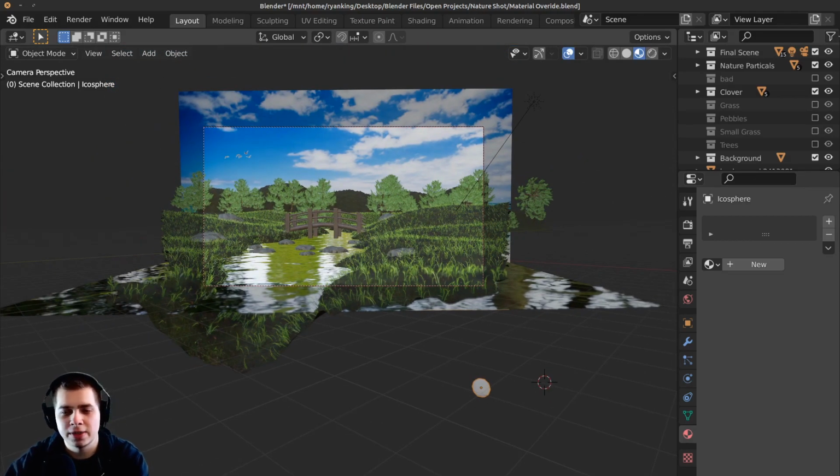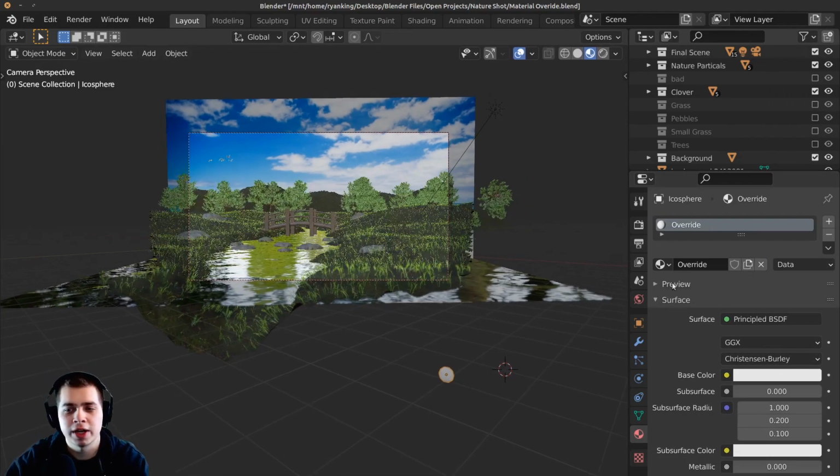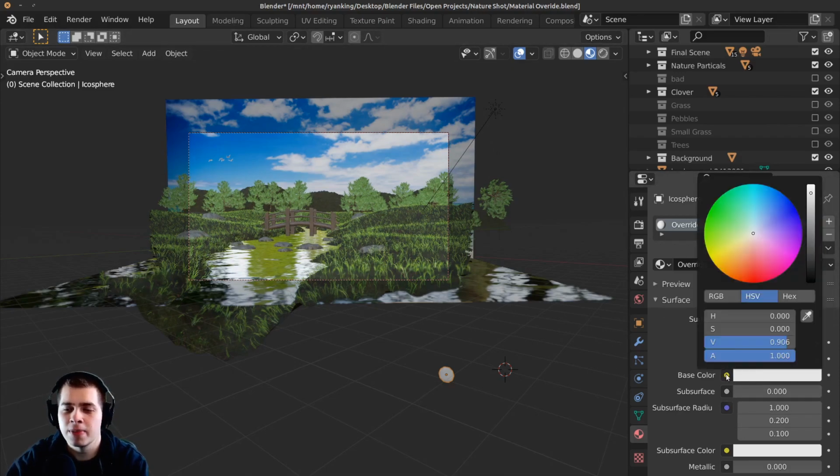Then I'm going to add a new material, and I'm just going to name this material override. Now you can really change it to whatever you want. What I'm going to do is just leave it as the default Principled BSDF. But this base color here, I'm going to make it a little bit darker because I found that with all the light in the scene, it's really bright.